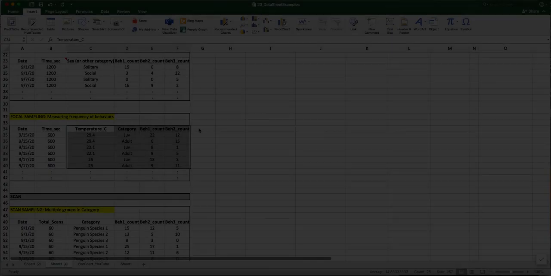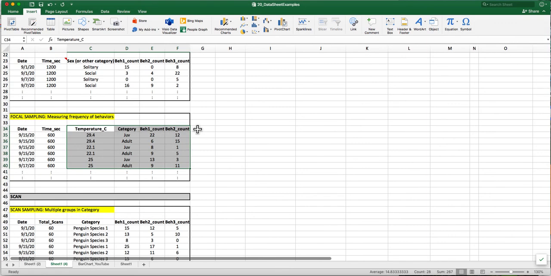In this video tutorial, I'm going to show you how to summarize data in Excel using pivot tables. Following that, I'll show you how to make scatter plots with your numerical data. So here you have your data, and specifically you're interested in graphing your temperature versus the behaviors. And we have two categories here, juveniles and adults.